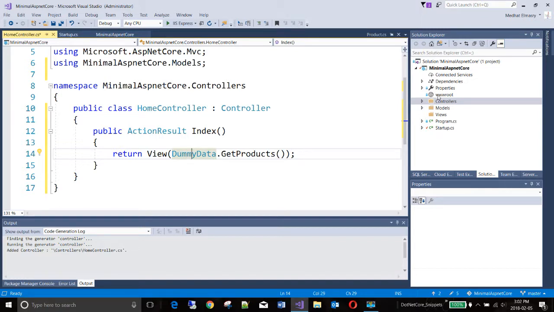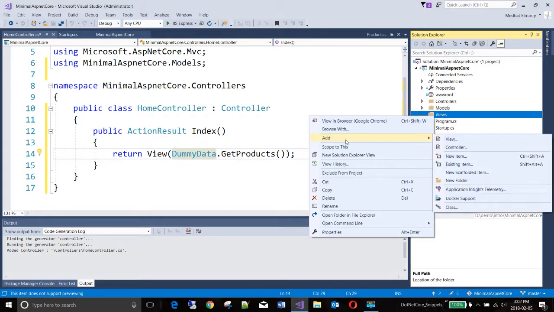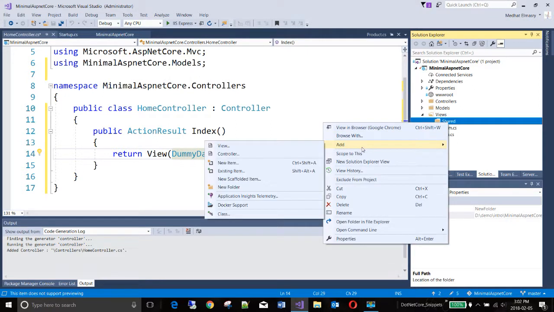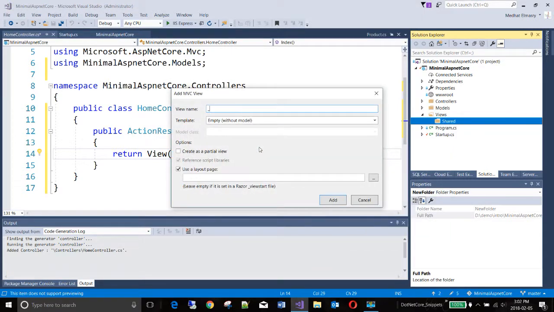But before we do the view for the home controller, let's create a layout. So under views, let's add a new folder and let's call it shared. And in that shared folder, I'm going to create a layout file. I'm going to go add view. And I'm going to call this the basic layout.